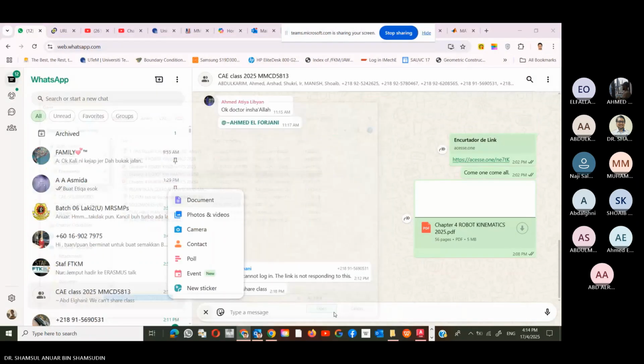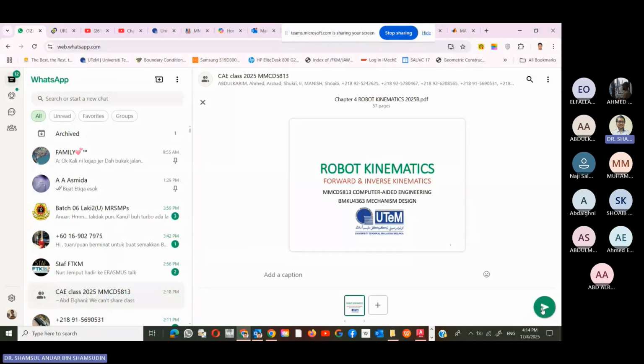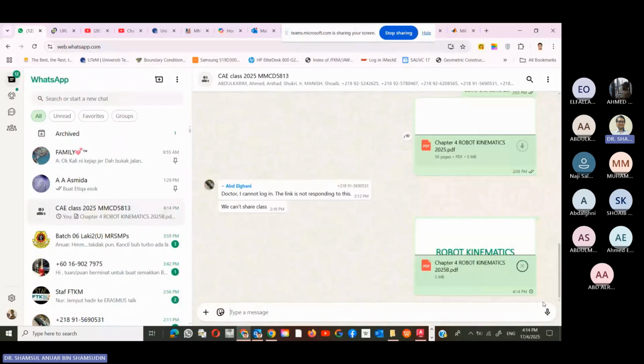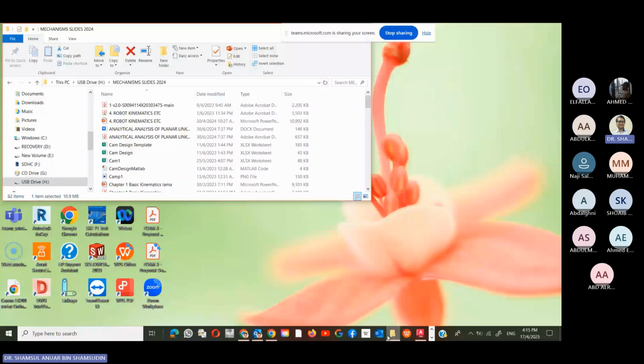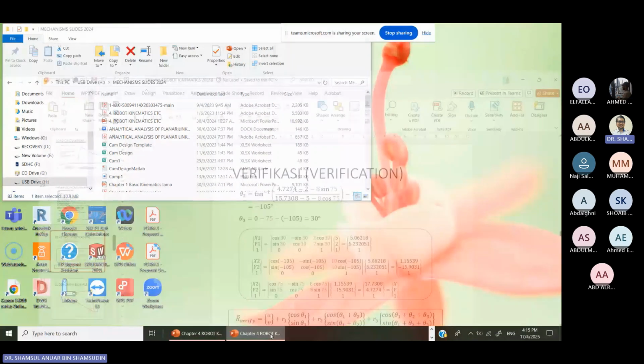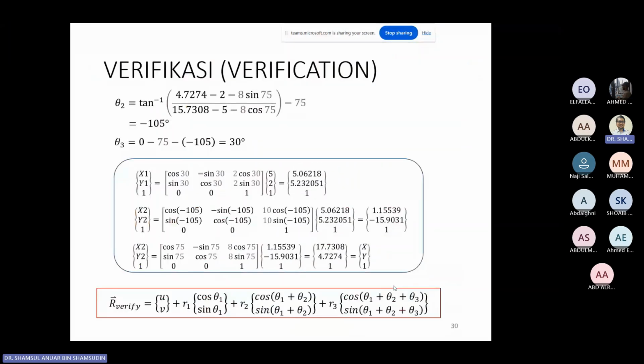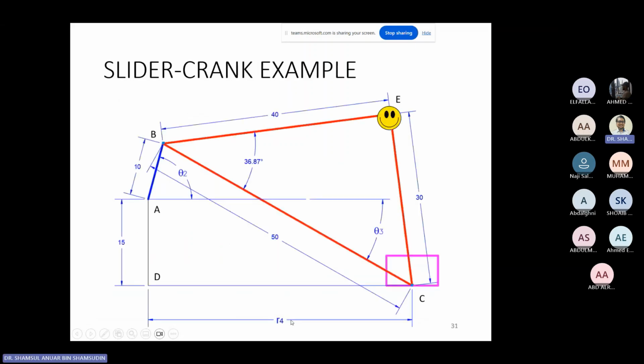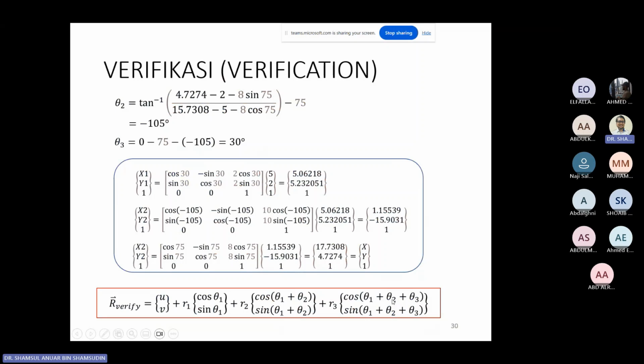Maybe the previous version doesn't have some information. For the verification, you use this version. Once you have theta 1, theta 2, theta 3, you have your UV, plug it in, and then you should get your answer.